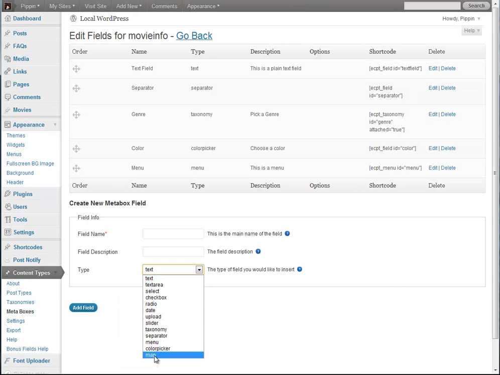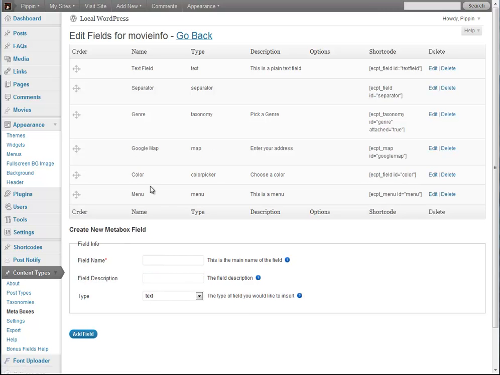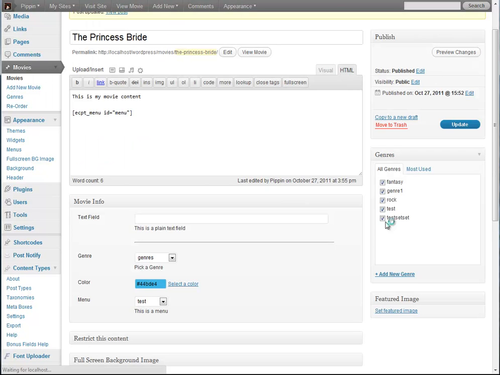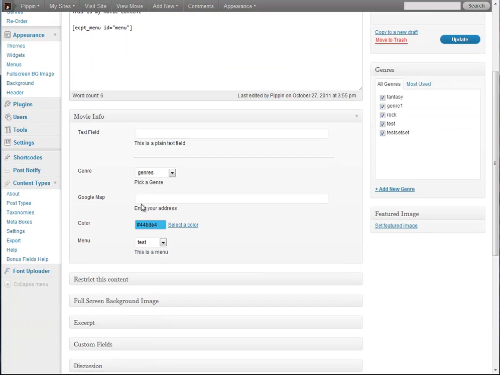And now we have one more field called a map. This one's pretty simple and straightforward. And what it does is simply generates a map based off of the address you've inputted. So let's take a look here. Here's our map right here. So let's enter my address. And I'm just going to enter this address right here. Monterey Way, Lawrence, Kansas, 66049. Okay, now I'm going to hit update.